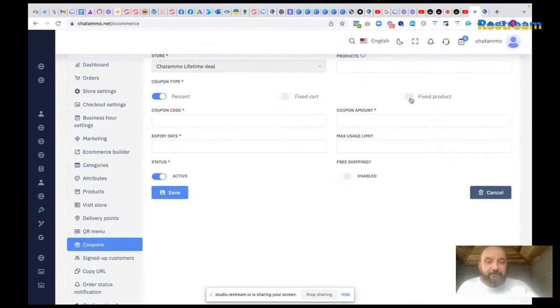You can do a fixed product or a fixed amount. You put in your own coupon code, the amount, the expiry date, and how many times somebody can use it, because obviously we don't want the same people using the coupons over and over again.